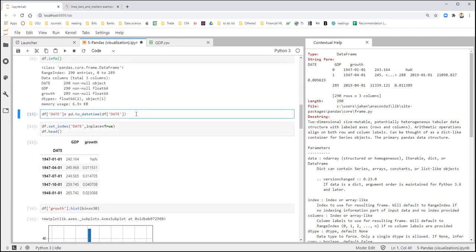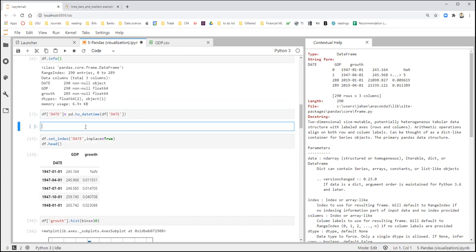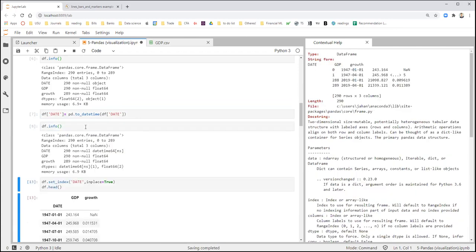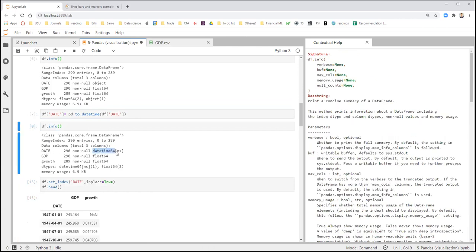If I run this line and look at the info of the data frame, you see the object changed. The date used to be object, now it's datetime64. So datetime64 is a type of date time series. The 64 is reserved for the pandas type of date time.